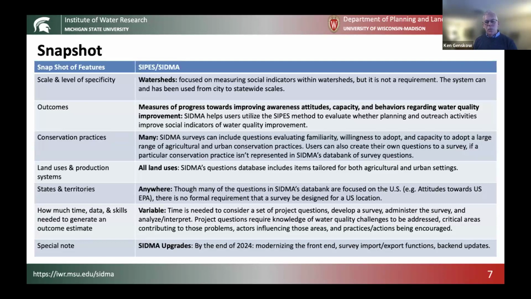It's intended to work at a watershed level. So it's social indicators within a watershed where there's a project focusing efforts of conservation staff. The outcomes are tied into changes in awareness, attitudes, capacity, and behaviors that are intended to advance towards water quality improvement. And it encompasses really any conservation practice you can imagine that you're trying to get people to consider or try or adopt in the management of a landscape, whether it be urban or rural, which is the next part, applicable in both of those areas. It really is useful anywhere.